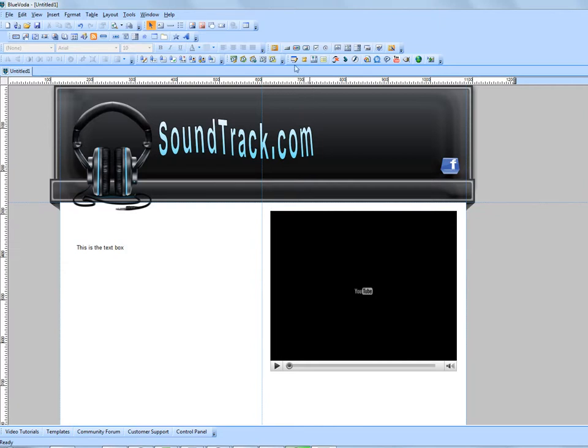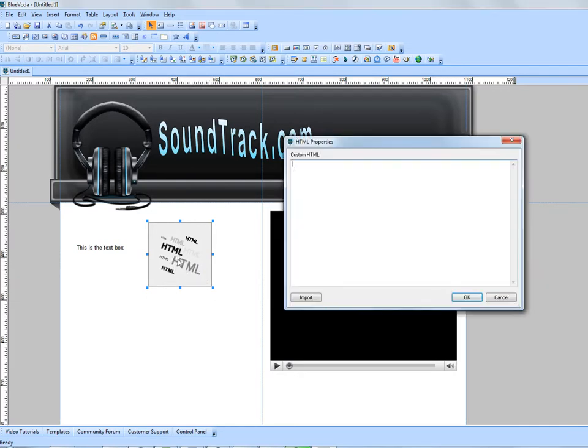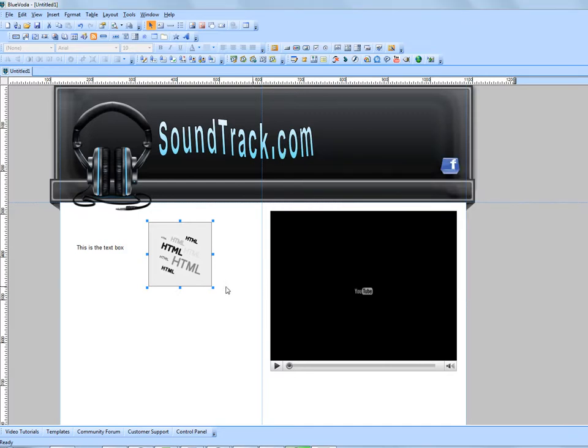Another nice feature is the HTML block. This is brilliant because with this you can do any HTML. Double click on there. You just drop your HTML code in there. You say OK, and it's done. So obviously with this you can put in your autoresponder opt-in forms. You can put in PayPal buttons, the HTML. Anything that's HTML you can drop into the square and pop it onto your site.